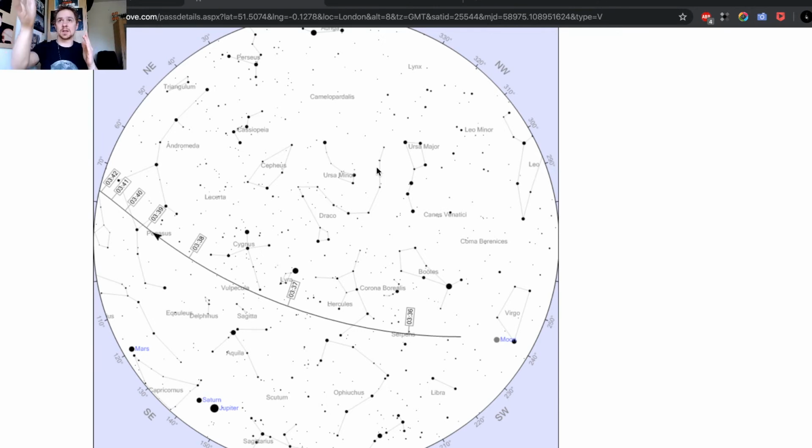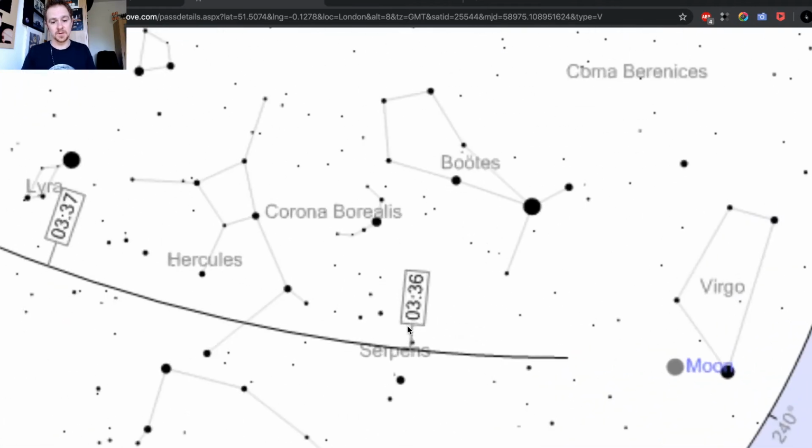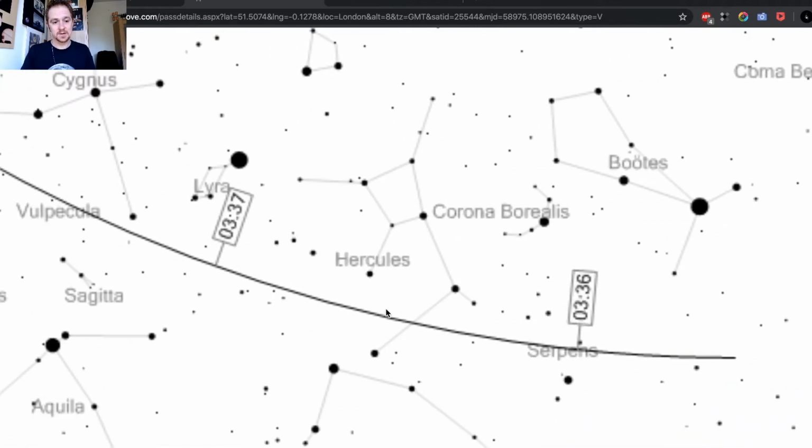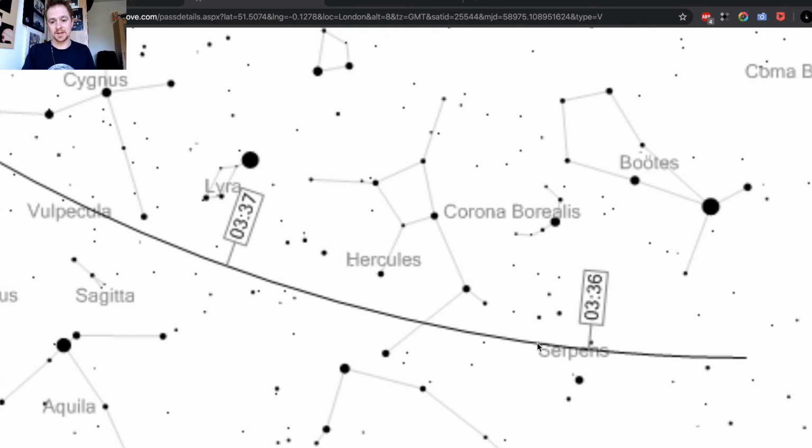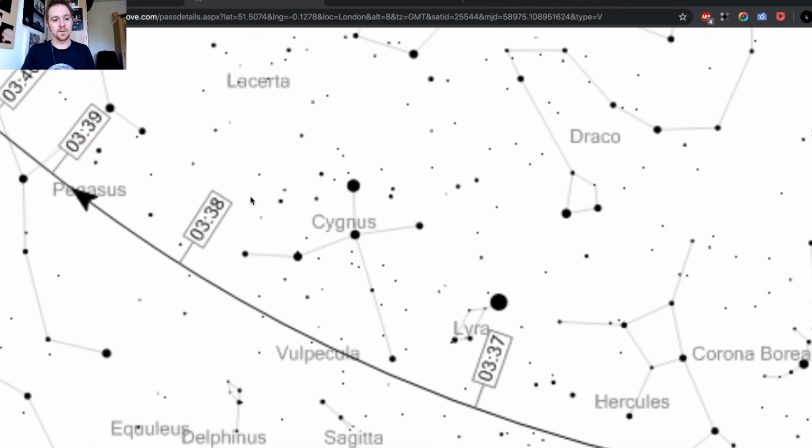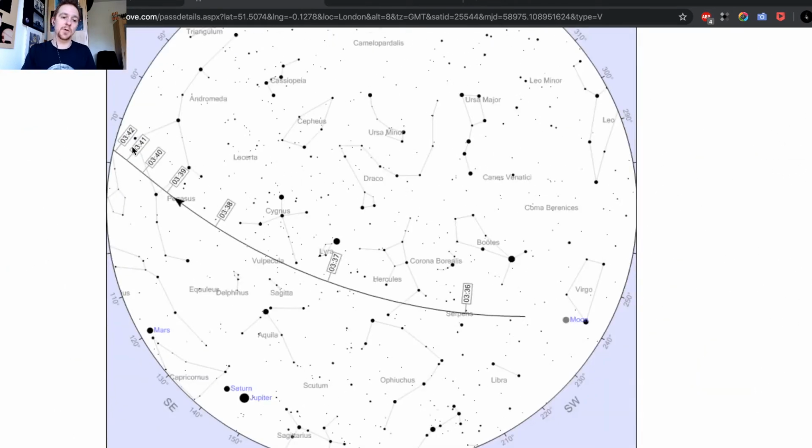Okay, this is south for me, then I know that the Big Dipper is going to be somewhere there, which is here. So it helps you to orientate yourself. And then you will see, this is when it becomes visible, where the line begins. You see some time in here. So as the flyby progresses, 3:36, 3:37, 3:38. So this is a perfect way to actually prepare yourself for a flyby.